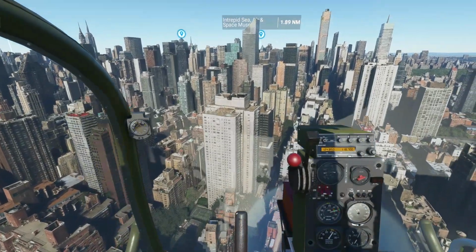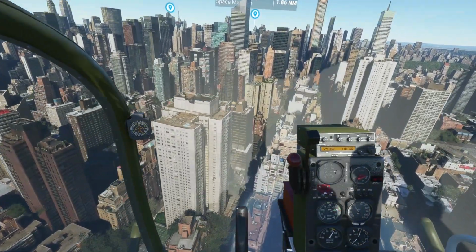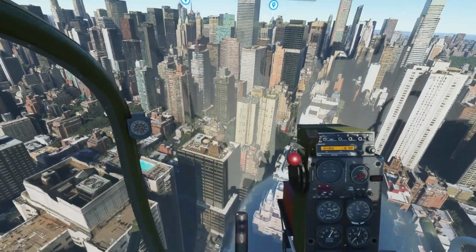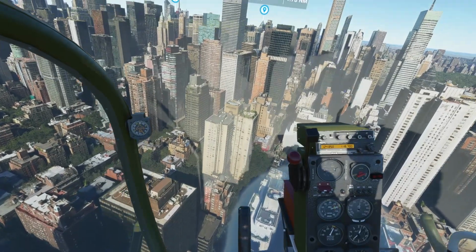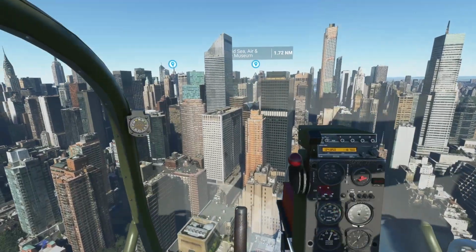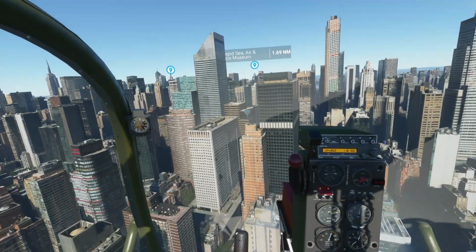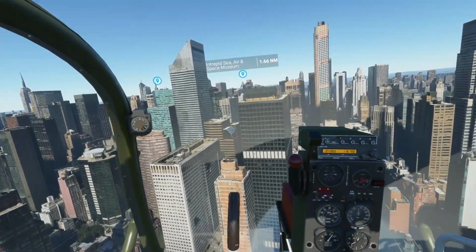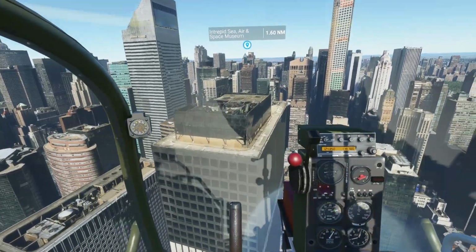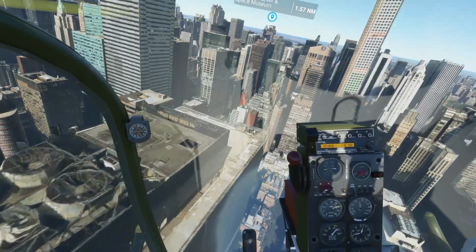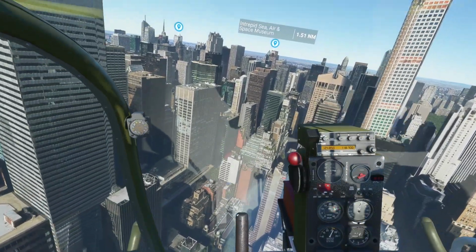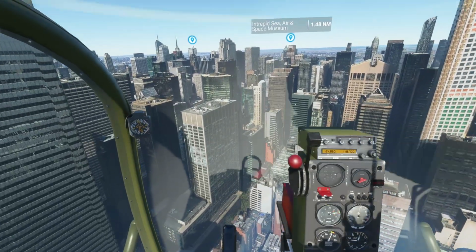I'm pretty sure we should not be flying this low near so many buildings, but it's gonna be fine. I'm sure it's gonna be fine. Just gotta be careful. Very, very careful. Very, very, very extremely careful. There we go.